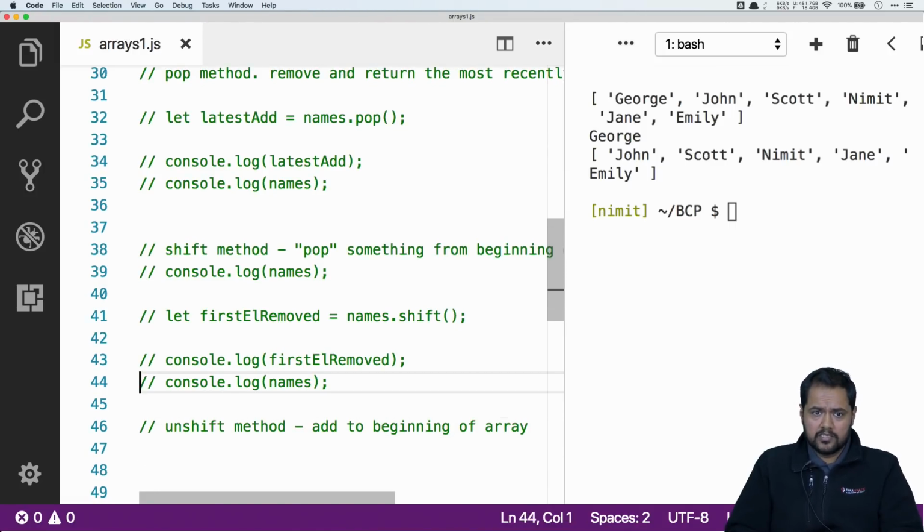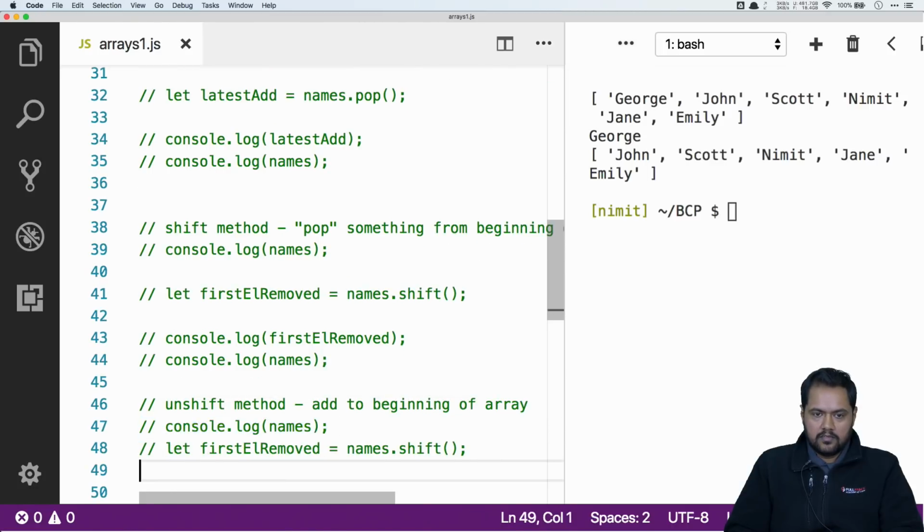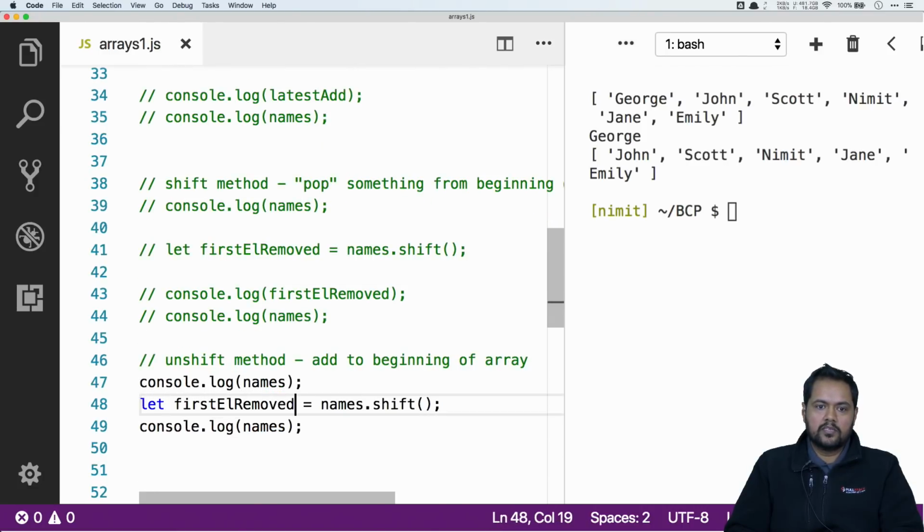So let's just follow the same concept here, where let's output what we have in names right now, and then let's do something. I'm just setting this up. Okay, so we'll console log names, and let's add a new name to the beginning of this. So let's add the name Amit, which is what people often confuse my name to be.